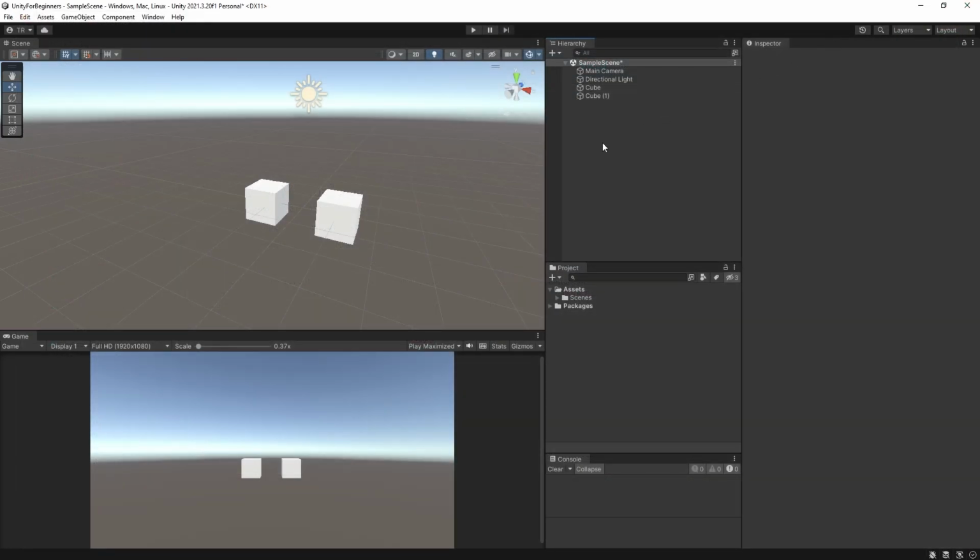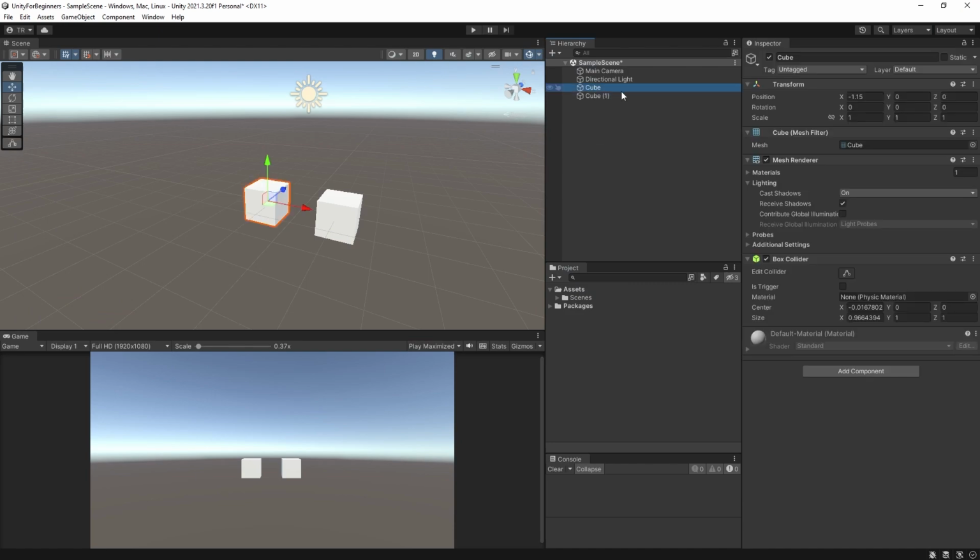In the next video, we will probably play with Unity's primitive objects and look at changing their properties in the inspector. We'll also add some new properties to them and we'll have a little look at physics. So I hope to see you in the next video.